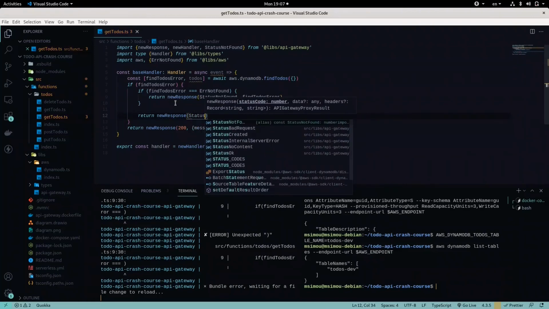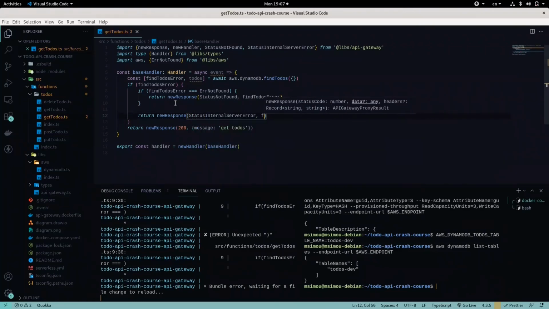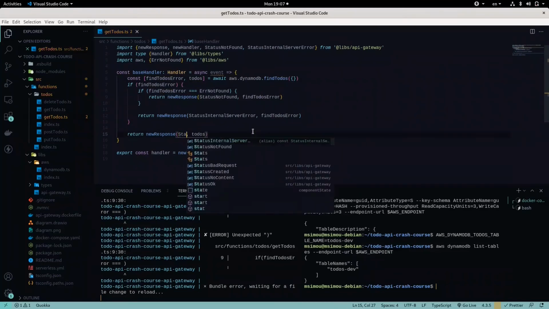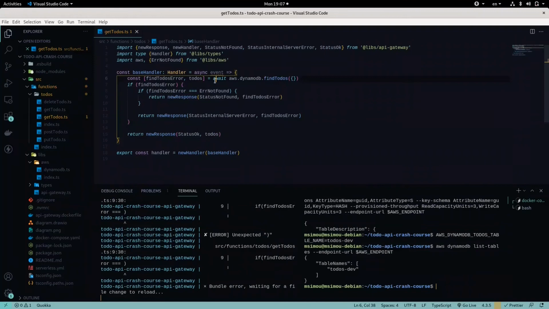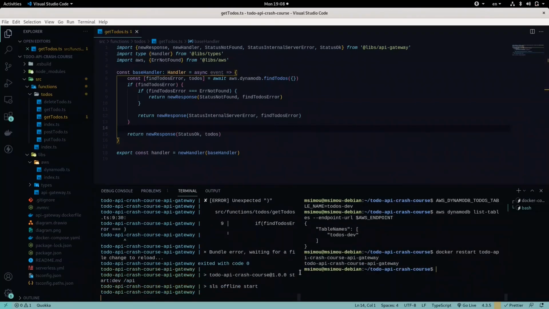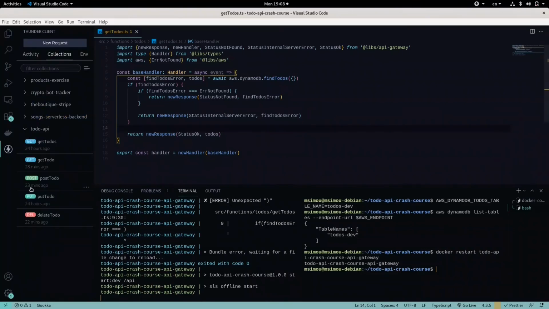Otherwise, I need to return a status internal server error and return the details of the error, and I can return the to dos item, and here I can set status okay, and that's the implementation of it. So I can restart my Docker container because it complains for that one over there.